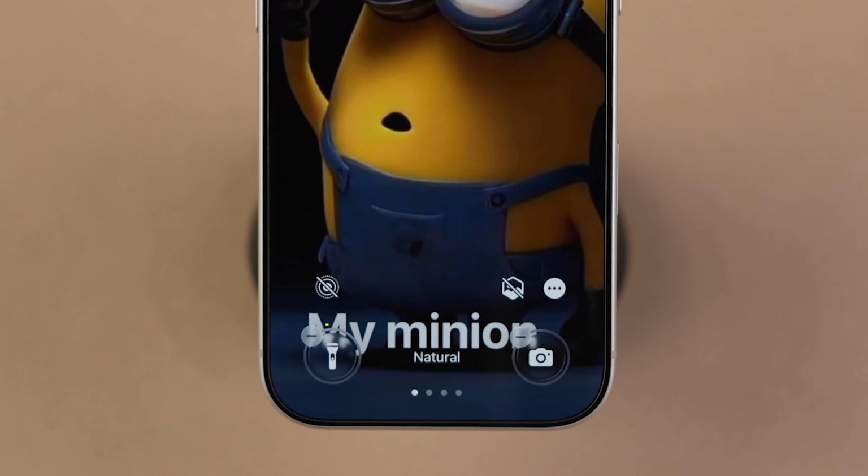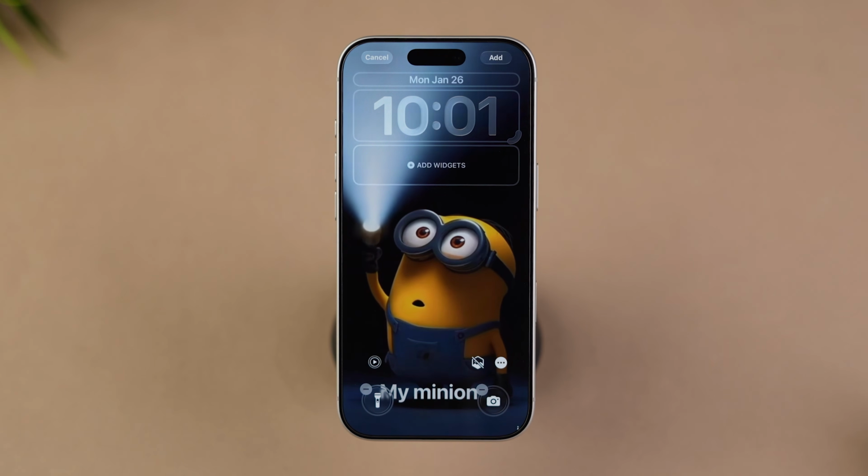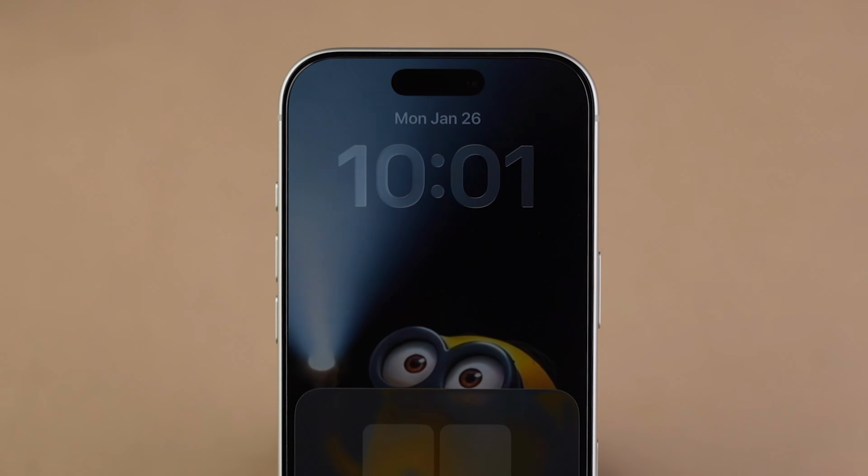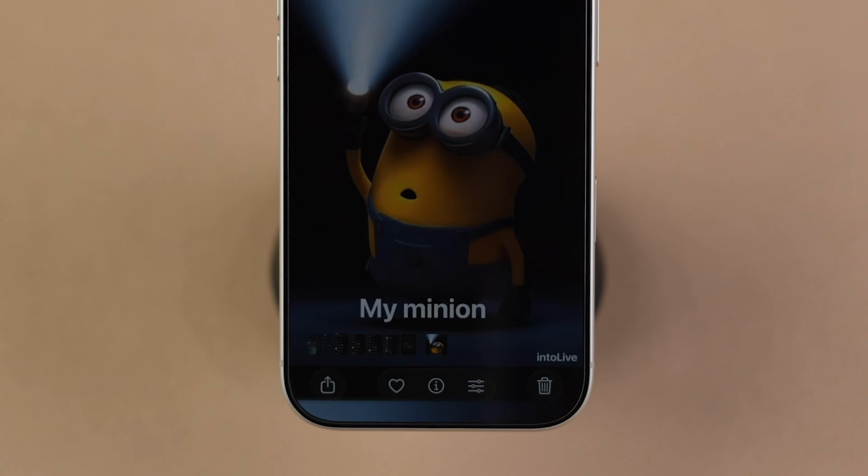You'll see an option that lets you enable or disable the motion effect. Make sure it's enabled. This is what makes the wallpaper come alive. At the top right, tap on Add. Choose Set as Wallpaper option, and you're done.